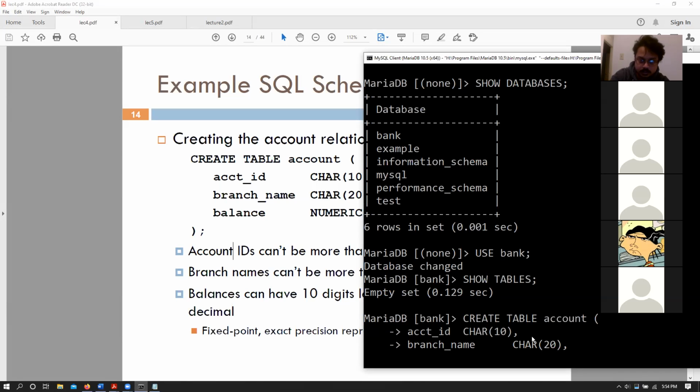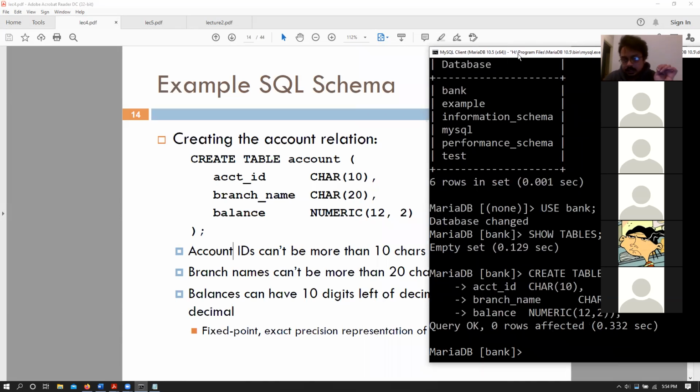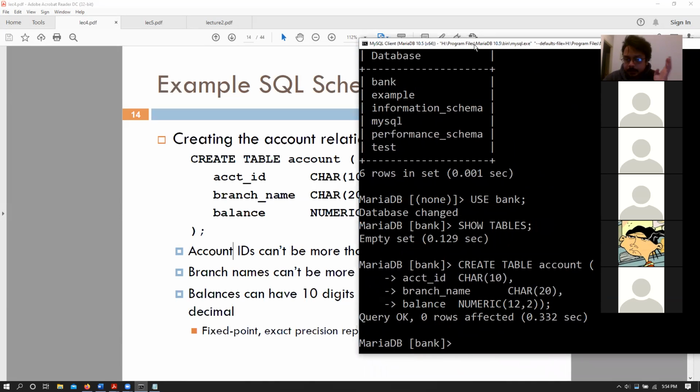Just following the rules, following the same statements here. And then we had balance, which was numeric 12,2. Right. So after we had the last one, we just close it with the semicolon, and it says query okay. And now 0 rows affected, but essentially it has created a new table.